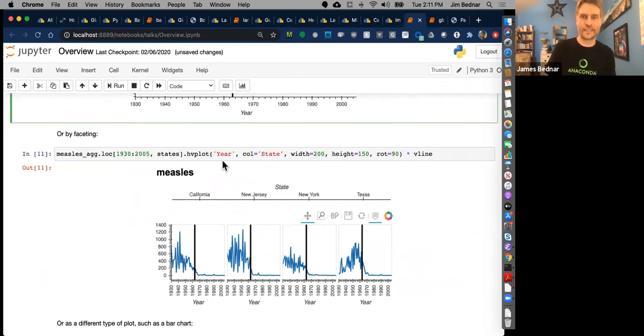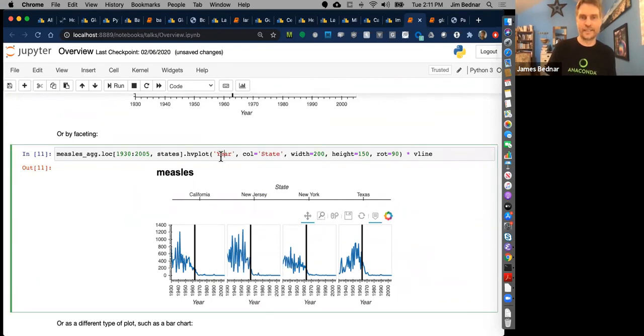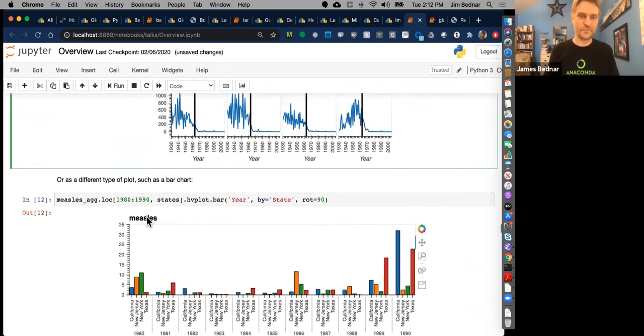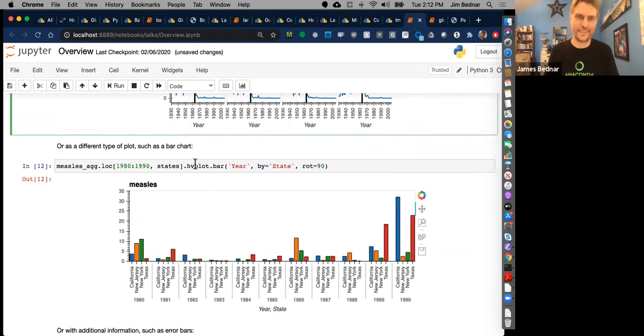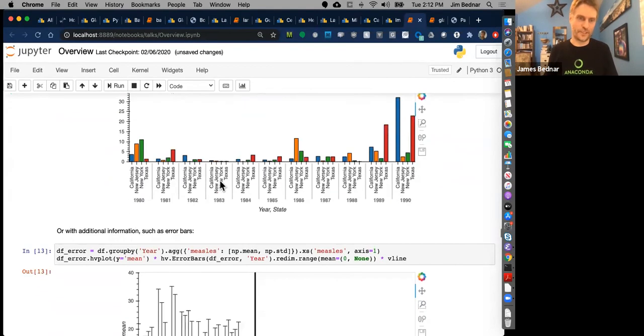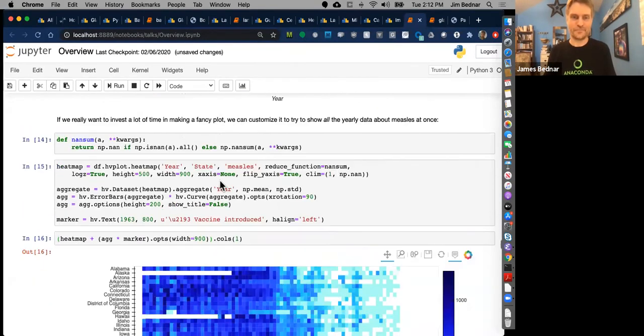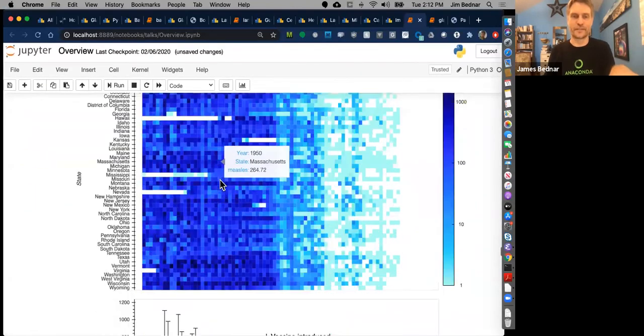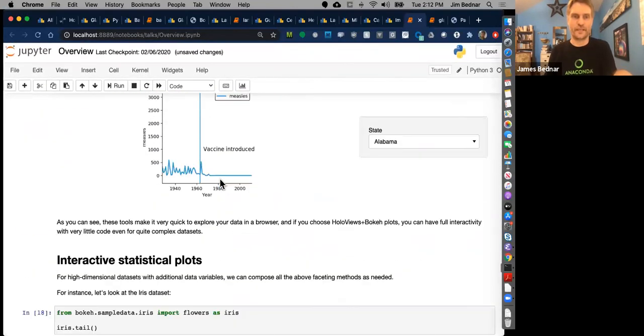Or we can take the same thing and instead of doing a by or a group by, we say that the state should now be a column. And now you'll have all the stuff laid out left to right. Or you can take the same thing and create a bar chart or all sorts of other things. I want to get into those, but I'll skip ahead to the more geo example.